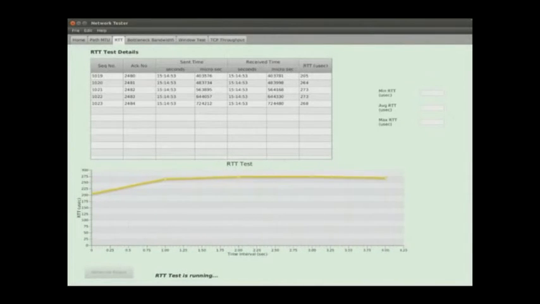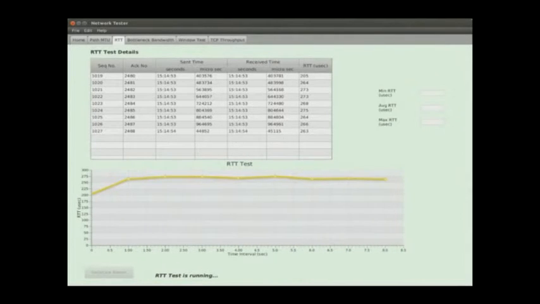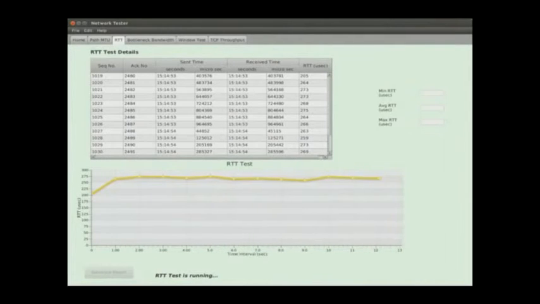This test identifies the round trip time of the 1500 byte packets from the client side to the server side, and the identified round trip time is shown in these blocks: the minimum, average, and maximum RTT. The average RTT comes out to be 264 microseconds.